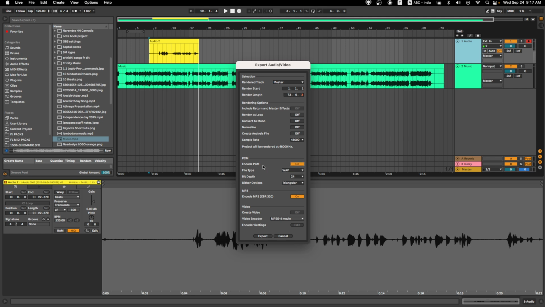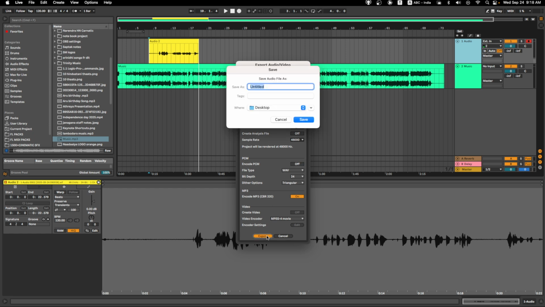So keep the MP3 on, or vice versa: you can enable that PCM, that WAV format, and turn off the MP3, so that you have only one type of file. So you can opt for any one you want. Once you select all these things, just say Export. Again it will ask for the file title, and again it asks for the place where to save. Okay, save.